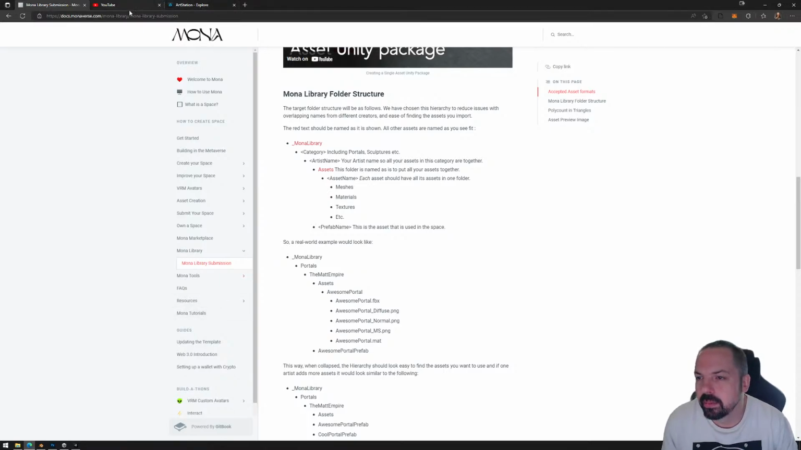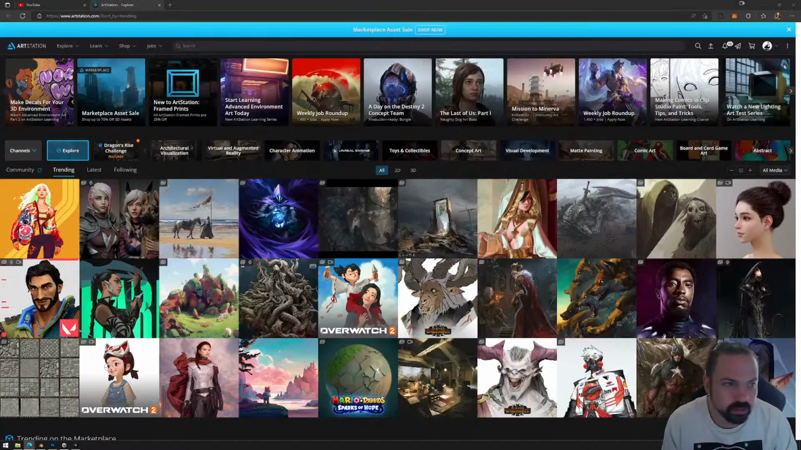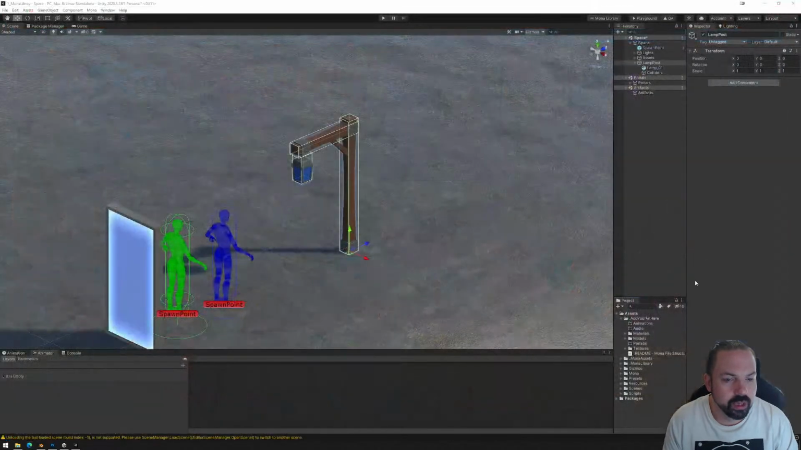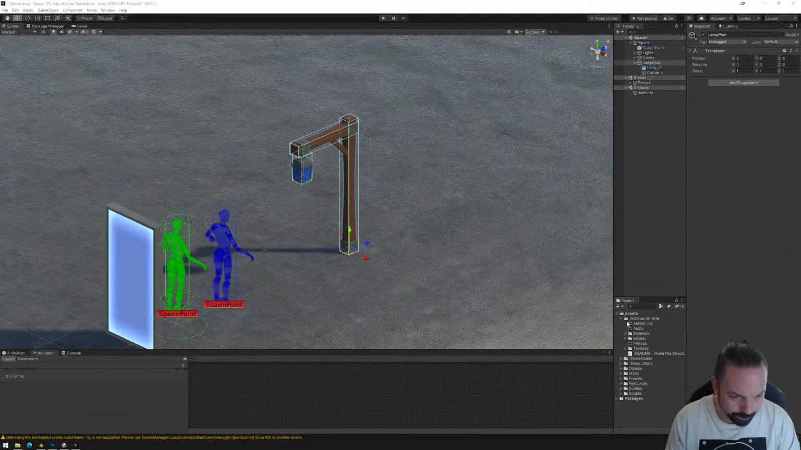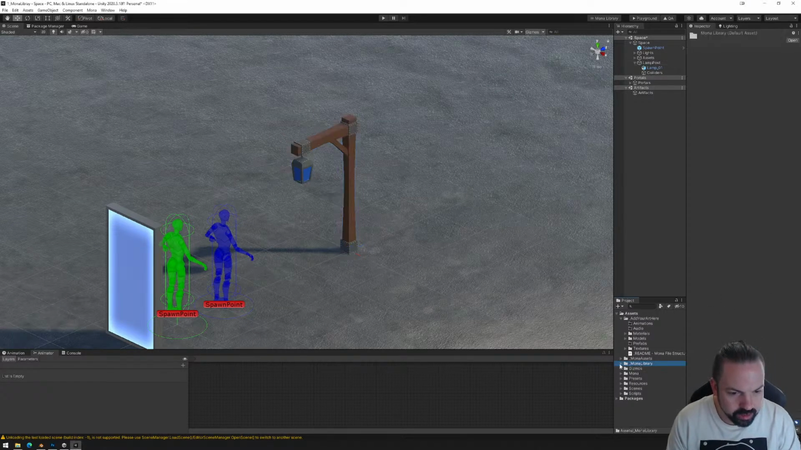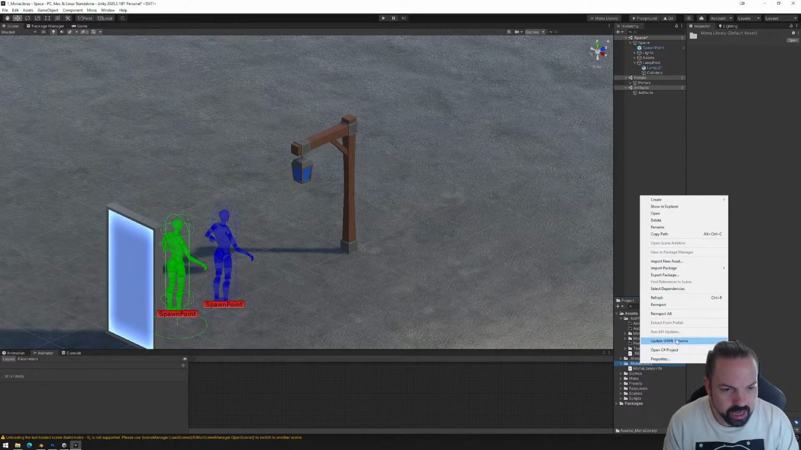So I'm going to put this on a side screen. Get rid of that one so we can look at it. So first one is Mono library. And that's in the new template. So that's already there. Note that there is an underscore. So if you need to make this yourself, make sure that there is an underscore, capital M, capital L, all of that. Under that, we have a category.